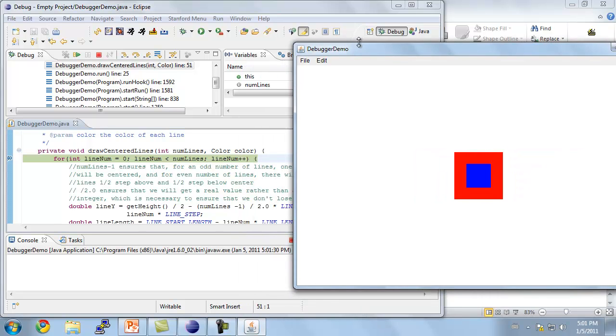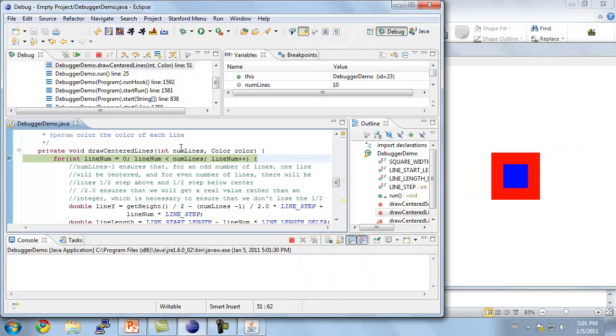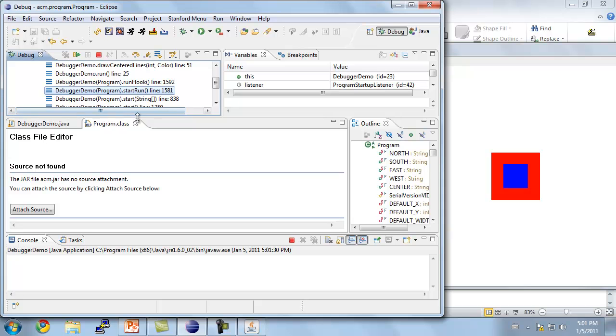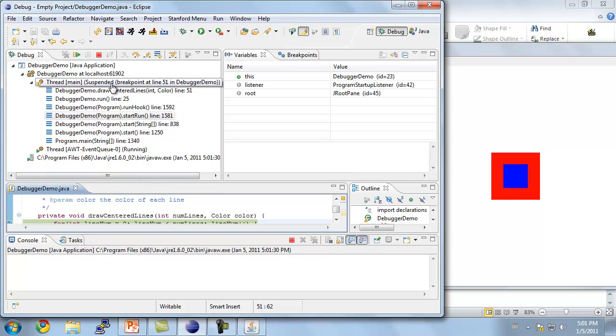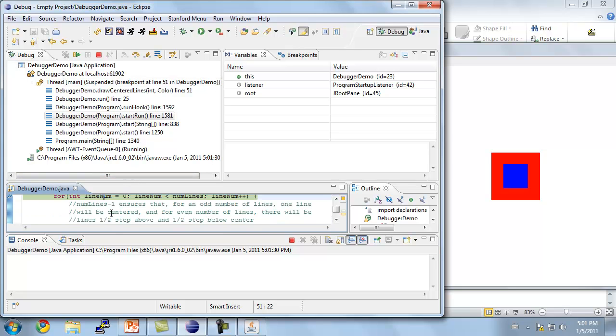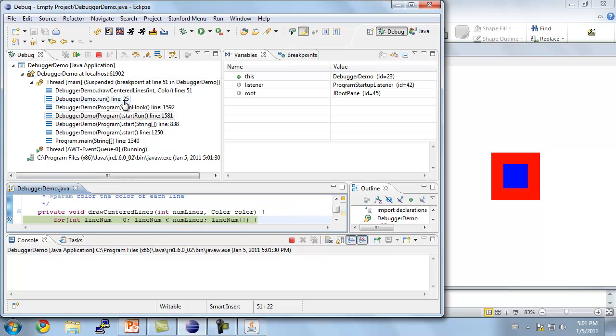So here we're in draw centered lines, so it hasn't drawn the lines yet, but you can see this whole part up here. Up here, it's saying the main thread hit a breakpoint at line 51. So down here, the current line is line 51.